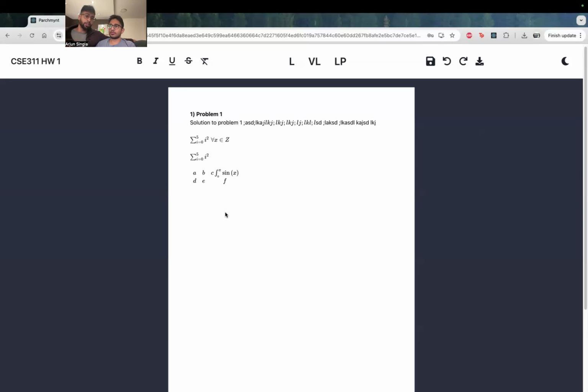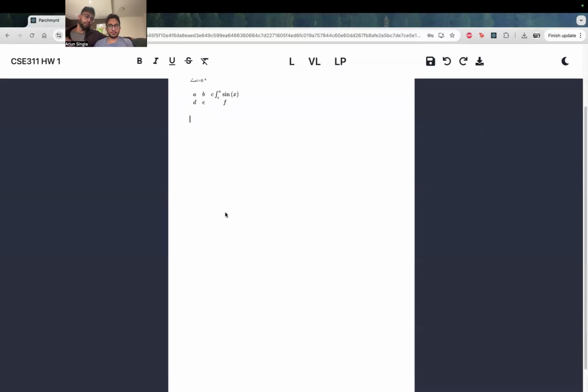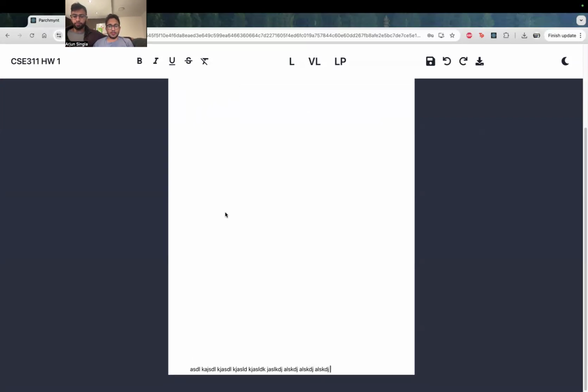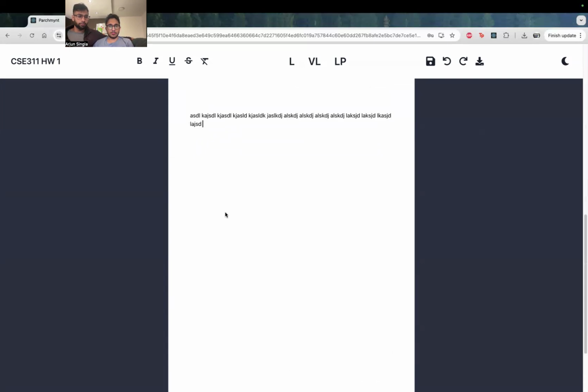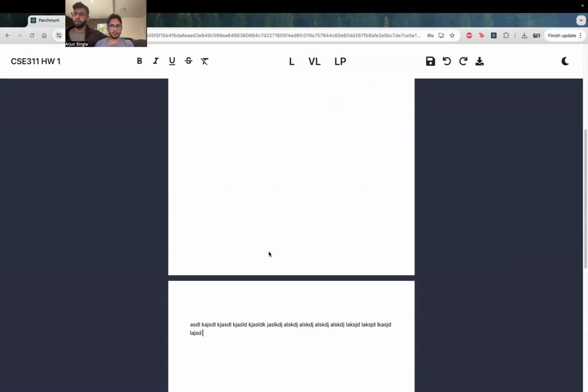We also have pages. So if I type through the end of the page, so you go all the way down and we have some stuff here, you'll see a new page automatically. And then if he deletes that text, it'll go back to the first page.